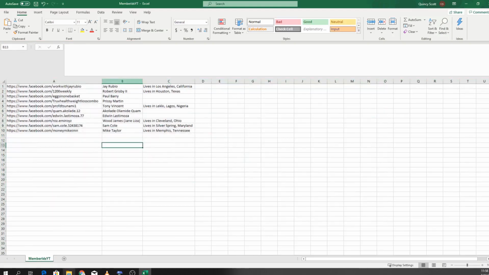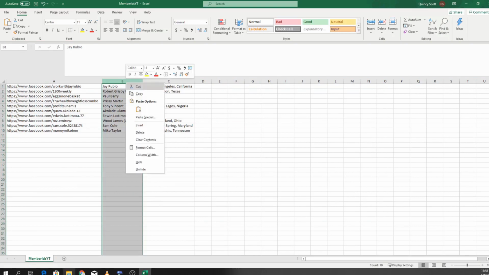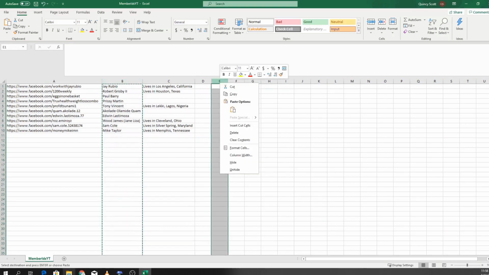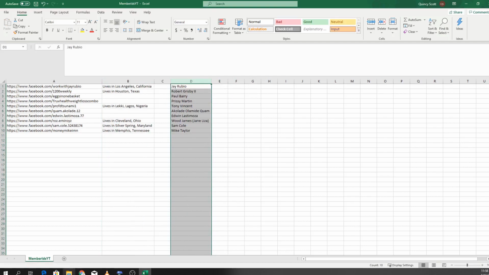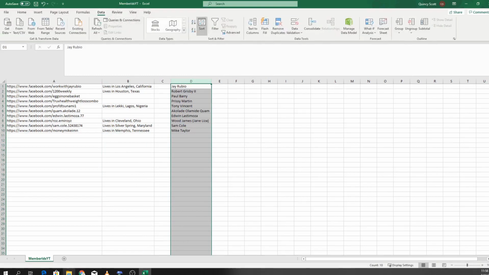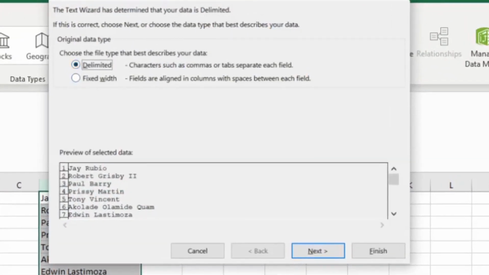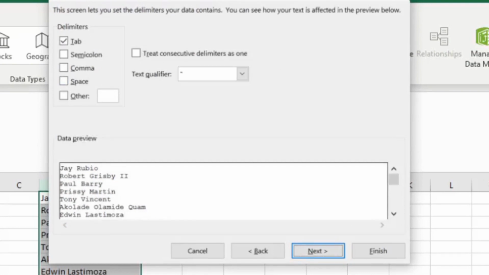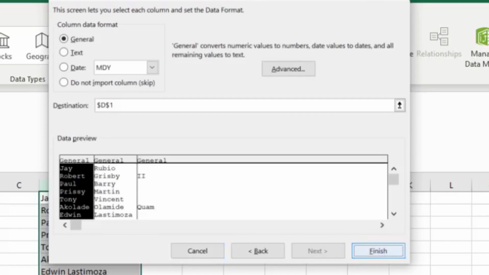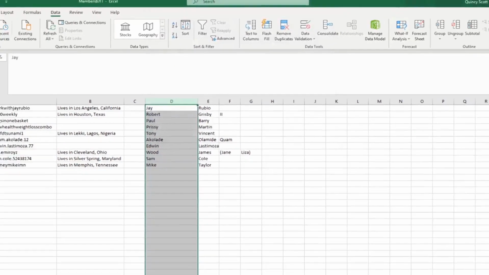We are going to take this column. We're going to put this data back, but first we're going to cut it real quick, take it outside, and insert this column. Then we want to take out all of the last names. So you go to your data tab and choose text to columns. Make sure this is delimited. We're going to hit next. We want a space. Deselect tab, hit next, hit finish, and now we just have first names.